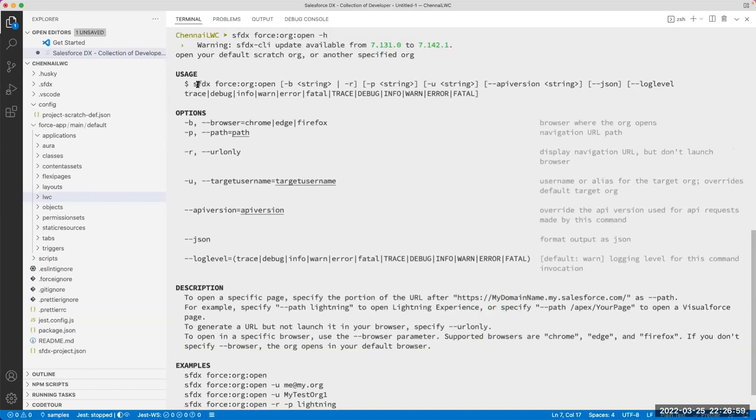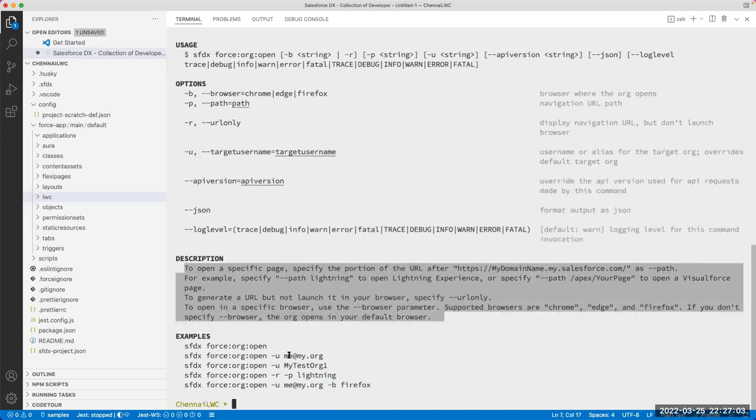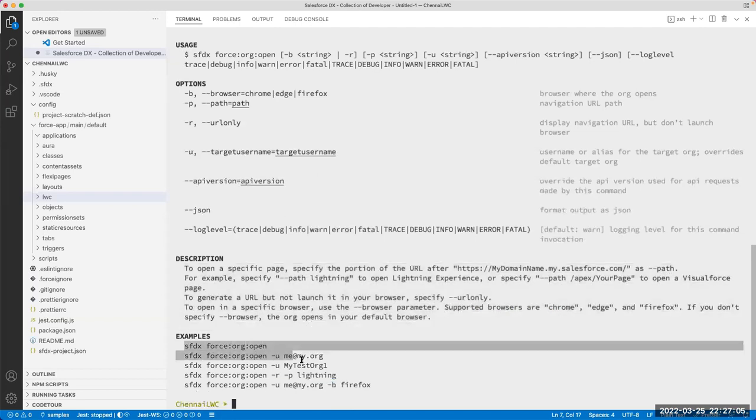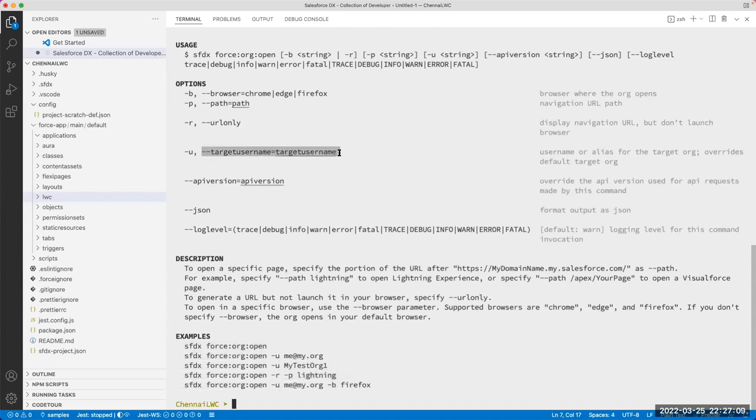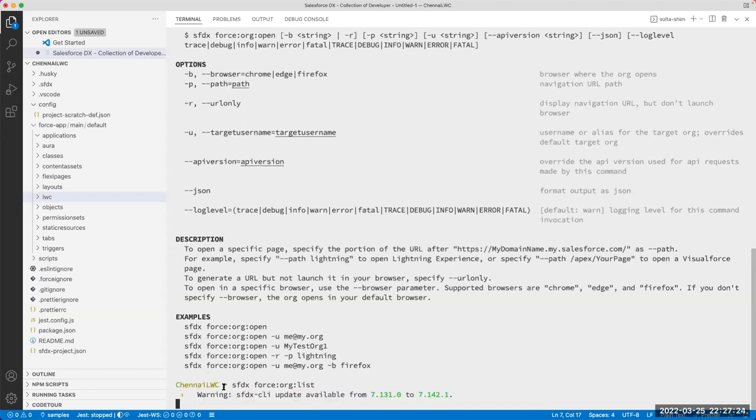It tells you what this command is and gives a description of what it does. It also shows you some examples of how to use that command. You see -u is the username. If you want to open a specific org, I can open that. So here, I'll open force org open. Let me say force org list first to see the list of orgs.